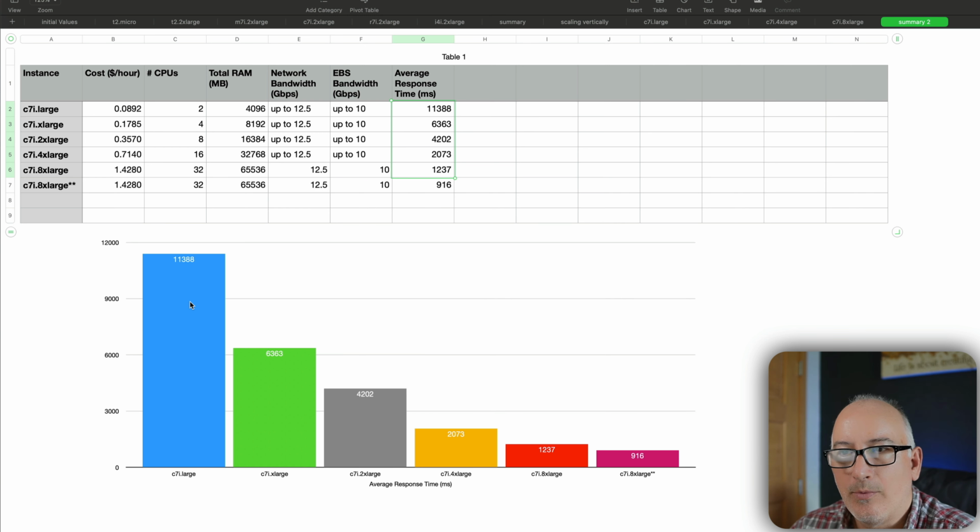So the bar height represents the response time. For just a large, which is 2 CPUs, our average response time was around 11.3 seconds. If you double the CPUs, you get about 6.4 seconds. If you double it again, you get about 4.2 seconds. If you double it one more time, you're down to 2 seconds. And if you double it again, you're about 1.2 seconds.